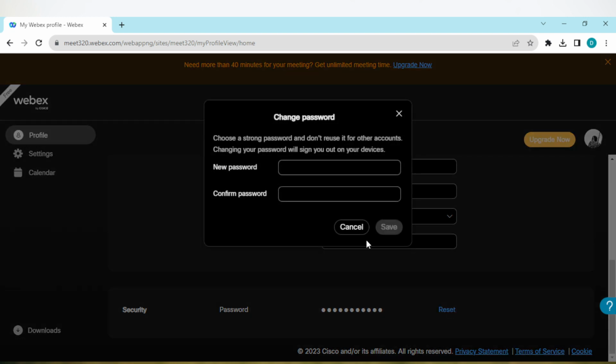Once you click on reset, a box will pop up asking you to change password. The next thing for you to do is to type your new password here, then confirm the password. After that, click on save. All right, and once you click on save, immediately your password will be changed.